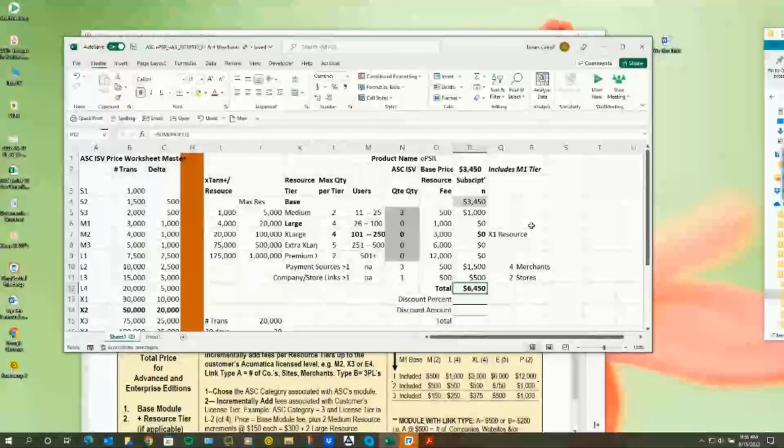So that added a level of complexity in terms of onboarding a new credit merchant. So that's how our pricing works.